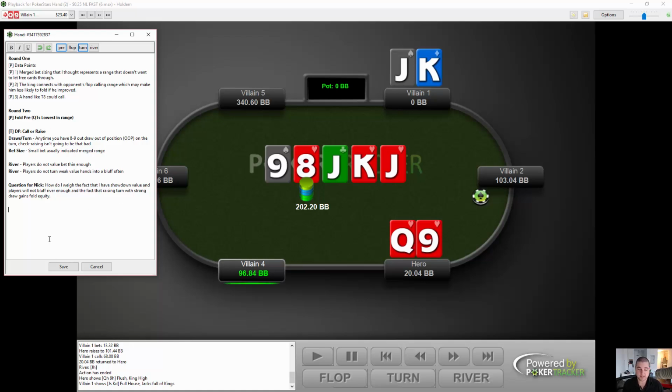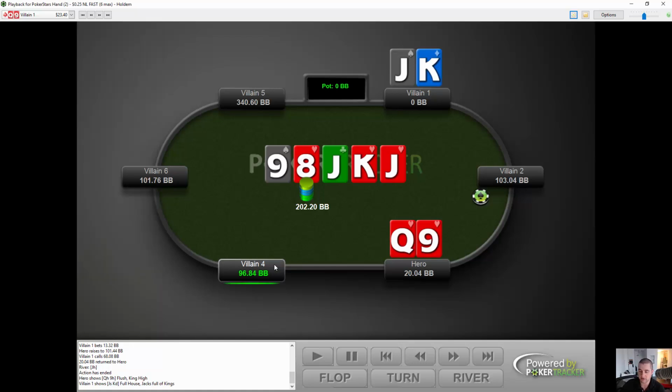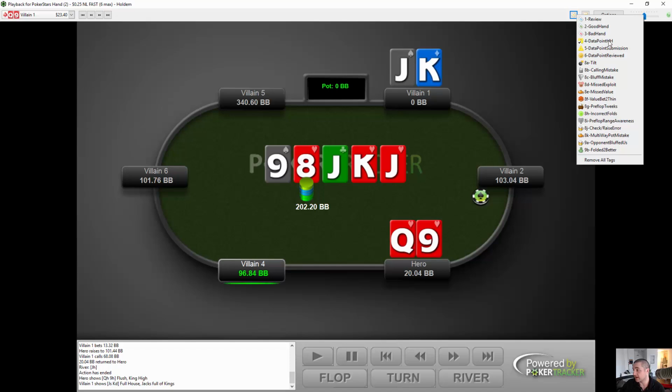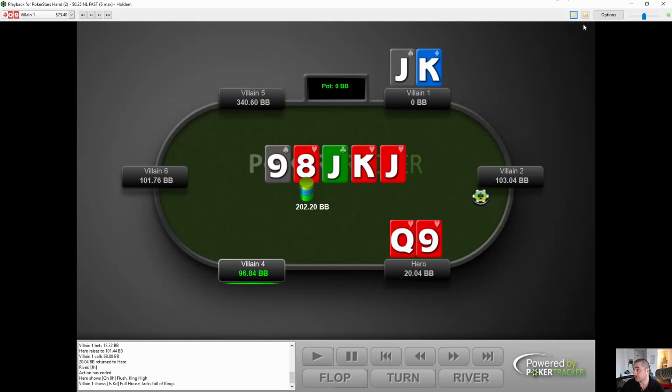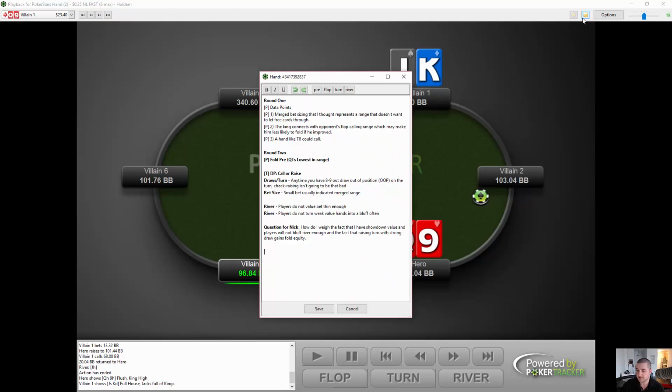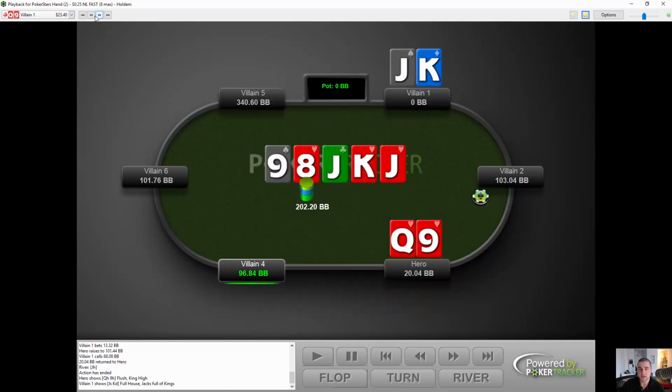Anyway, guys, this is how I'm doing hand reviews now. It's pretty slow. It goes faster when I'm not making a video and explaining things. But yeah, so that hand is just a data point hand history. I'm not sure if it's wrong, but it's done now, so that's good. I check to see that they're done because they'll have the question for Nick at the end. I make sure that I have a specific question.